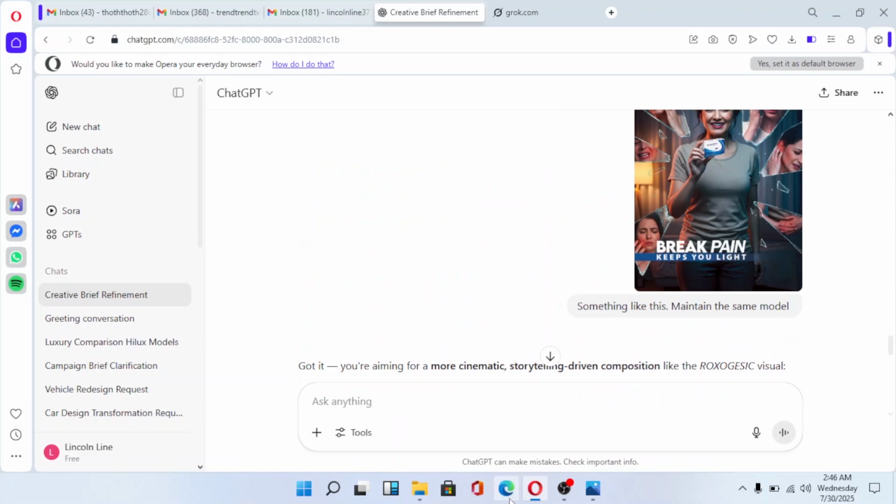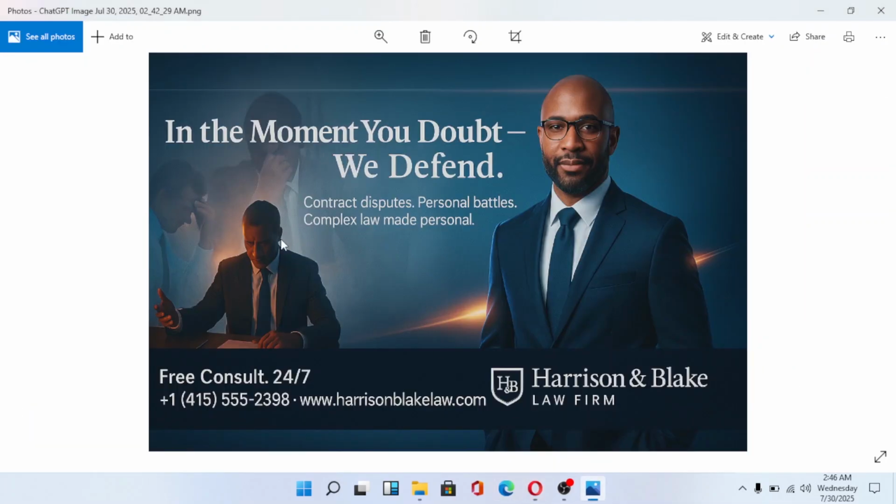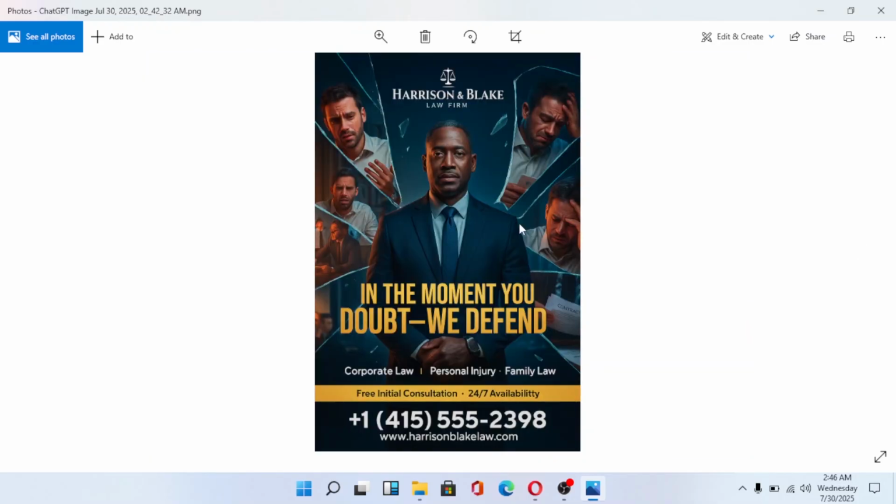I said something like this. As you can see, it got this inspiration. It added some people in the background, and then I told it to refine it further. That's where it came up with this. When you look at the way it edited the grass shattering and everything, it looks like the exact thing from the photo of the inspiration I gave it. Yeah, it looks like that.